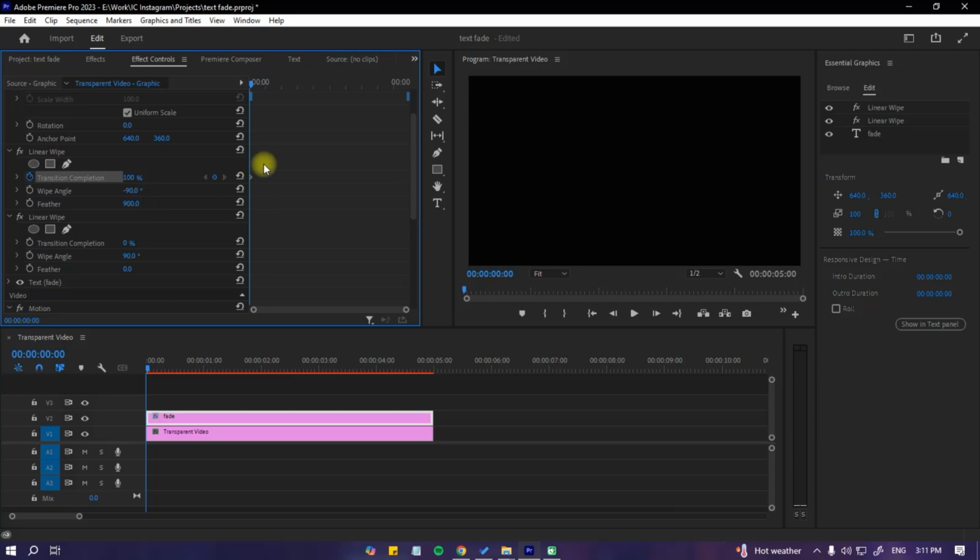Once you have done that, let's move the timeline slider ahead a couple seconds, and we change the transition completion to 0, and that should automatically add this keyframe right here.